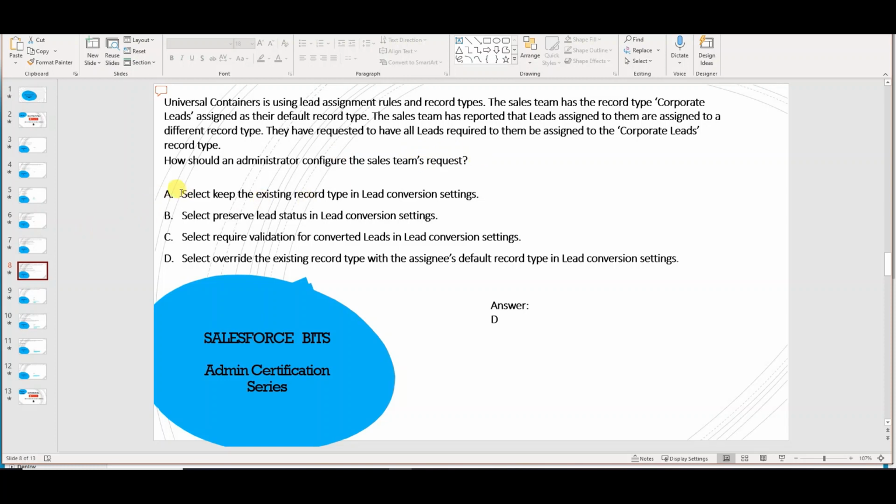So first one, select keep the existing record type in the lead conversion. If this existing record type is selected, I think whoever the user is who is creating the record, based on his default record type, that will be created. So I don't think this is the right answer. And select preserve the lead status in lead conversion setting. If you preserve the lead status, it's not going to help in the record type. So this is also not the right one.